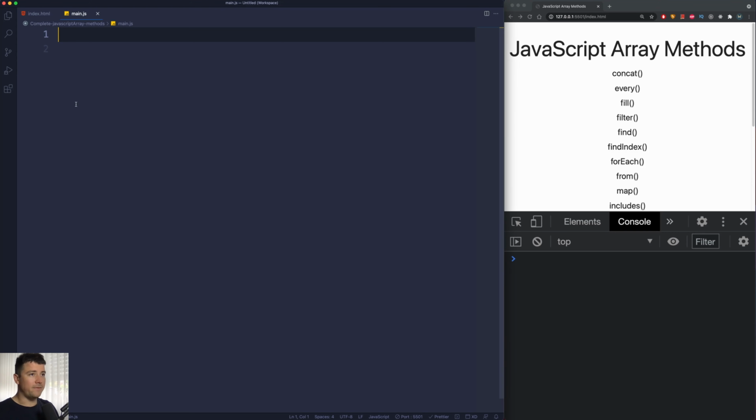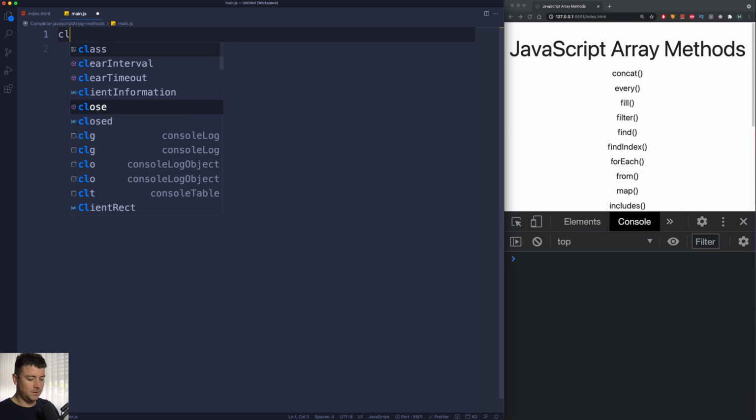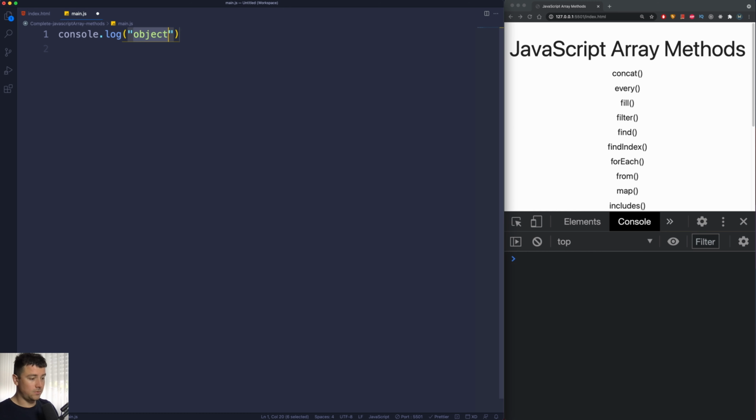Now the concat method is used to join two or more arrays together. So let's just console log here concat, the string as a title, and let's get started with it. Now this method does not change the existing array, but it returns a new array which contains the values of the joined arrays.